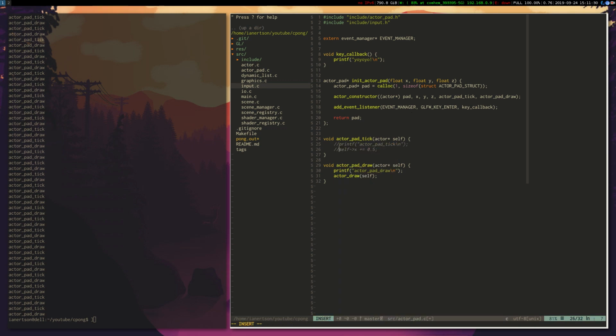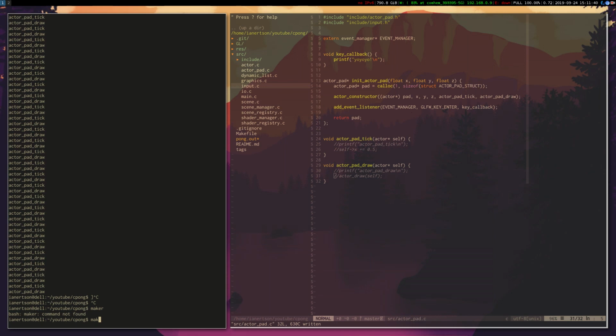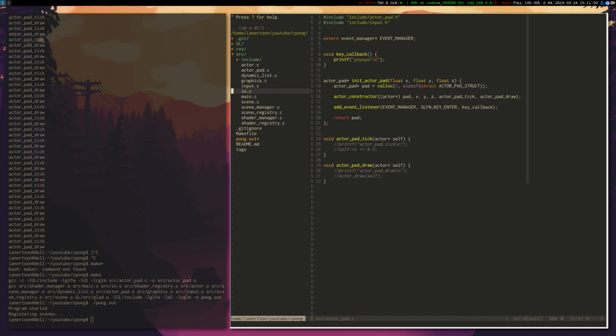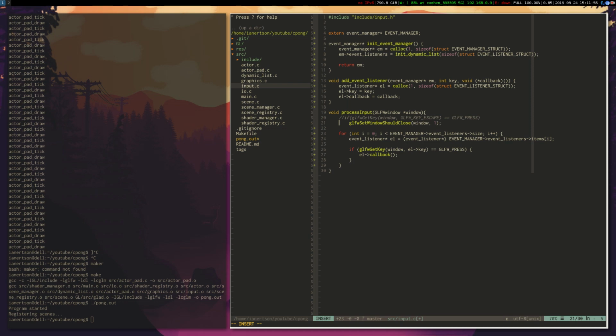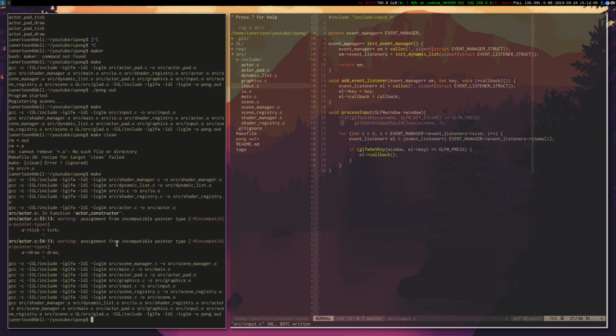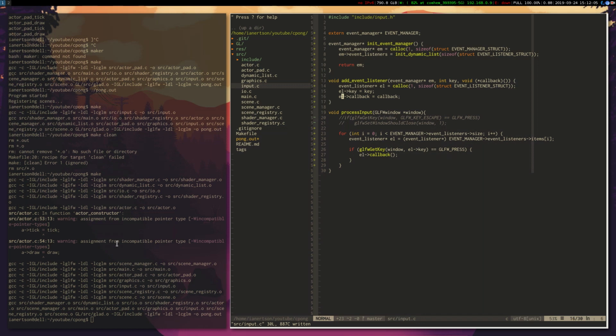Let's just remove this for now. I am expecting the yo yo yo thing to print, but I'm not sure. Maybe I didn't think this through. No, we're seeing nothing. I don't know why actually. Let's see if it's actually input.c. Maybe that is messing things up. Wait, we're not adding it.